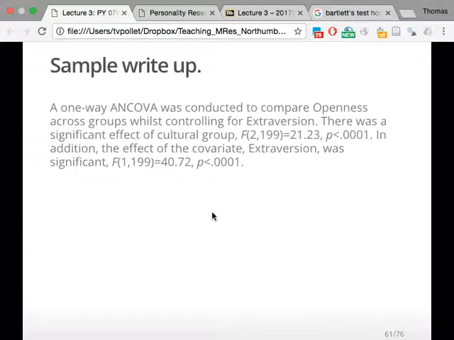So, sample write-up. Writing a report: a one-way ANCOVA was conducted to compare openness to experience across groups. Whilst controlling for extroversion, there was a significant effect of cultural group. Yeah, that was an F test.